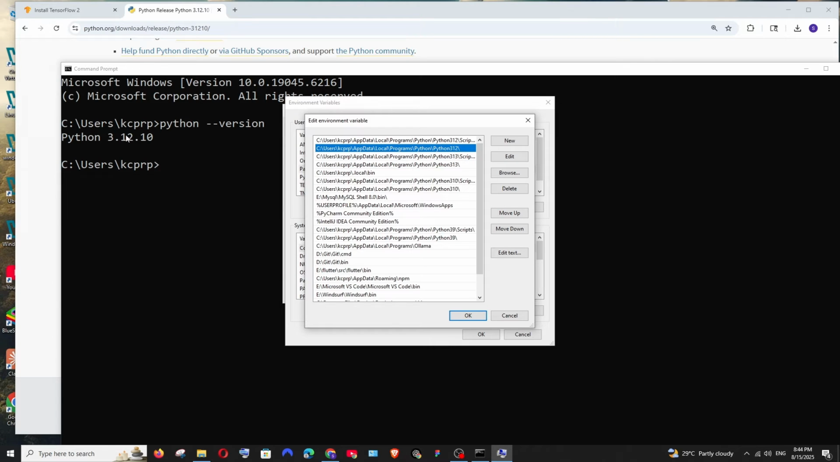And in case you're getting some other version that you had downloaded earlier, all you have to do is just place the latest version of Python on top. Just place the Scripts folder path and this direct folder path on top. Okay, that will solve the issue.